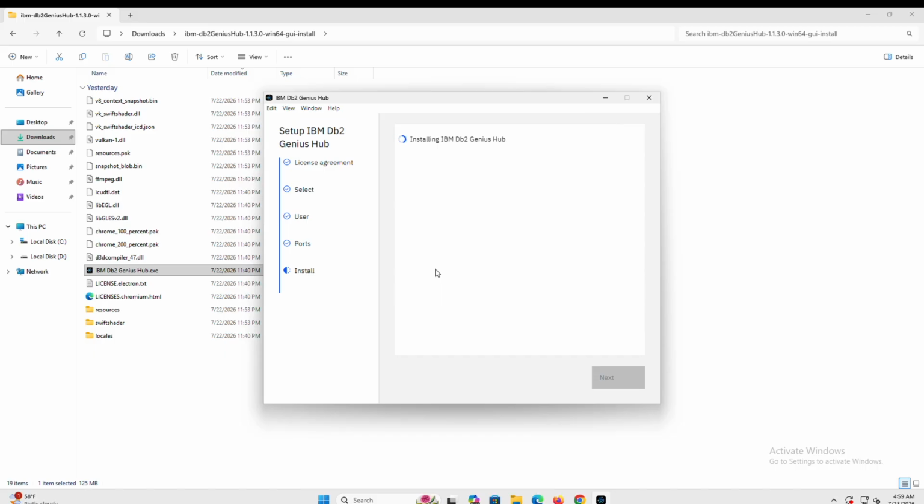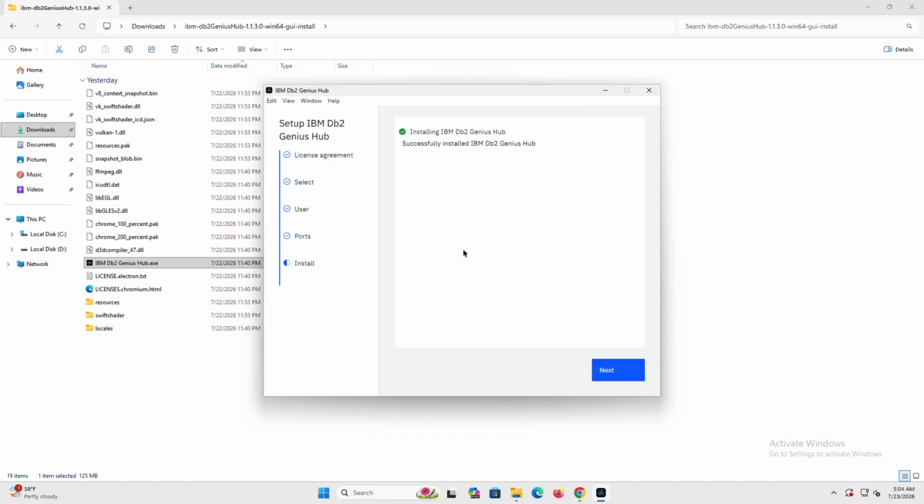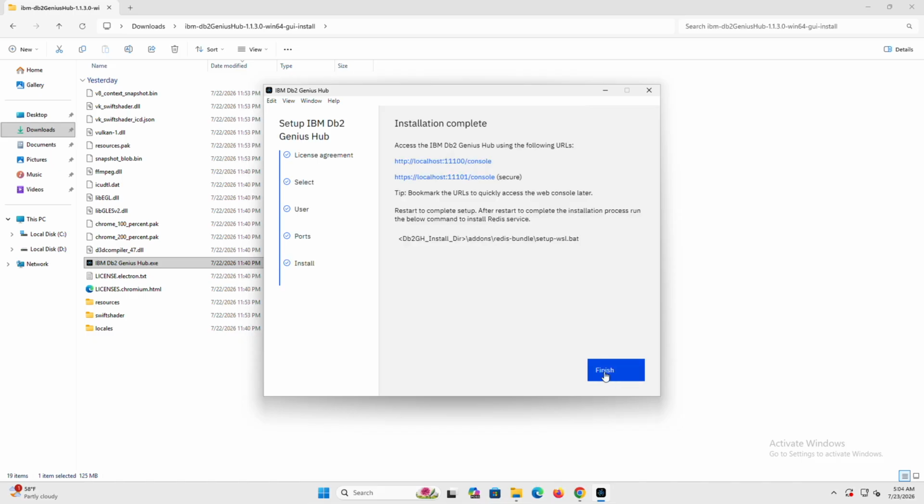Installing IBM DB2 Genius Hub. It took some time to install, and after that I can see this message that IBM DB2 Genius Hub was successfully installed. I'll just go next. Installation is complete. Access the Genius Hub using these URLs. This is the HTTP URL, this is HTTPS, and see, we have mentioned these ports, so it is opening on these ports.